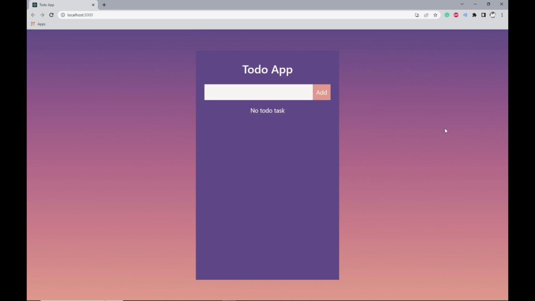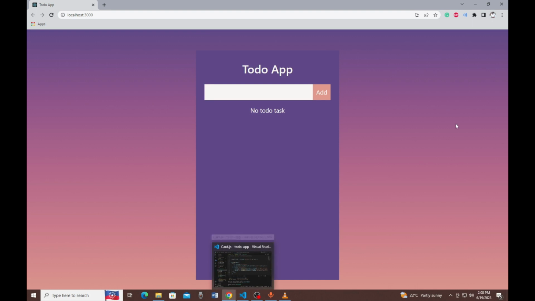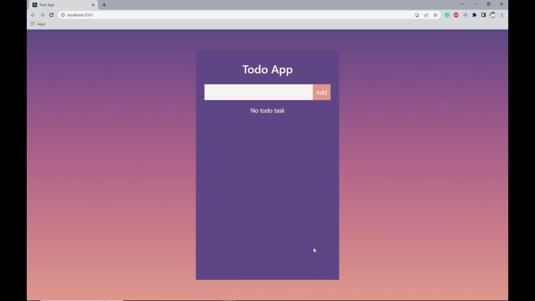Hello everyone, today we are going to create a React to do app, and this app has different functionality like how to create components, how to manage states, how to manage empty state. Like this text you are seeing here, it's an empty state because there is no task in this application right now. Then this text will appear, no to do task.